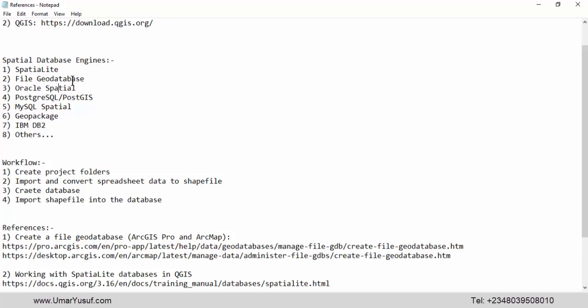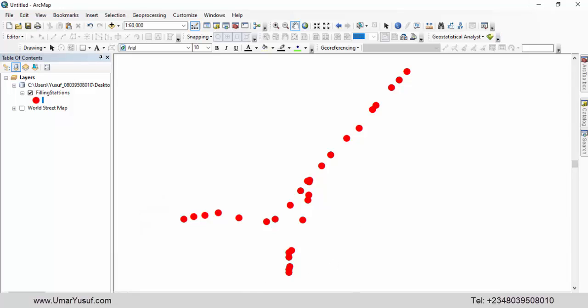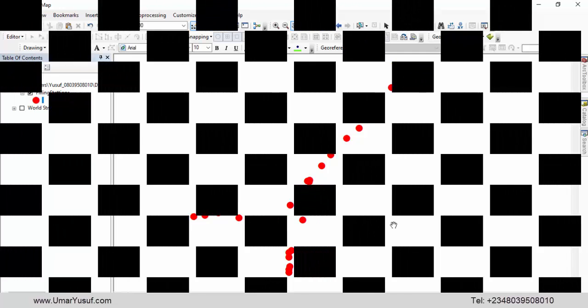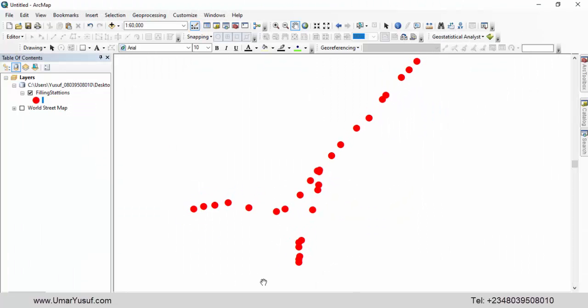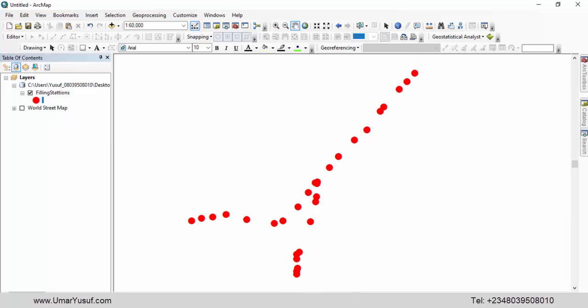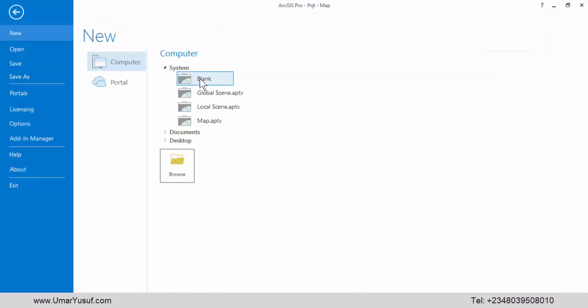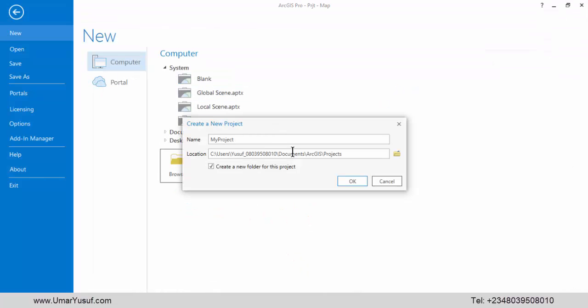So in the next section, I'm going to show you how to create the same file database. But this time around, we are going to use the newer version of ArcMap, which is the ArcGIS Pro. Now let's launch the ArcGIS Pro and then repeat the same thing we just did in ArcMap. So if you open up ArcGIS Pro, open a blank map.